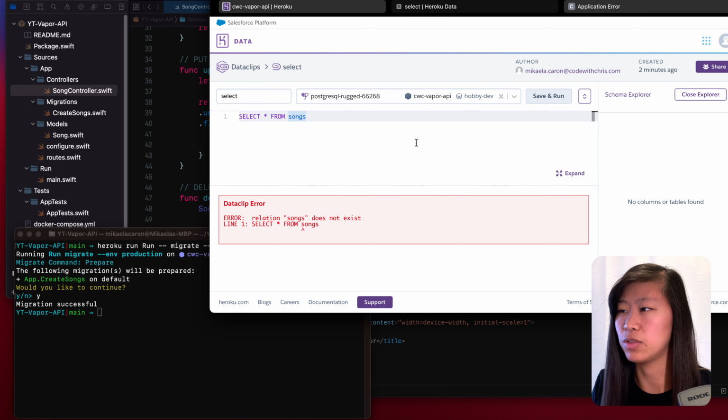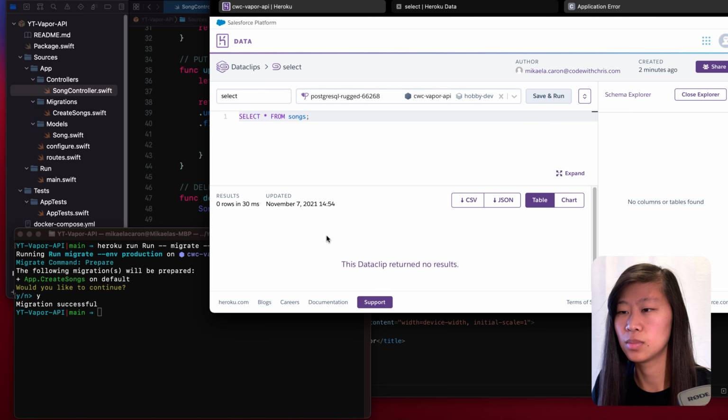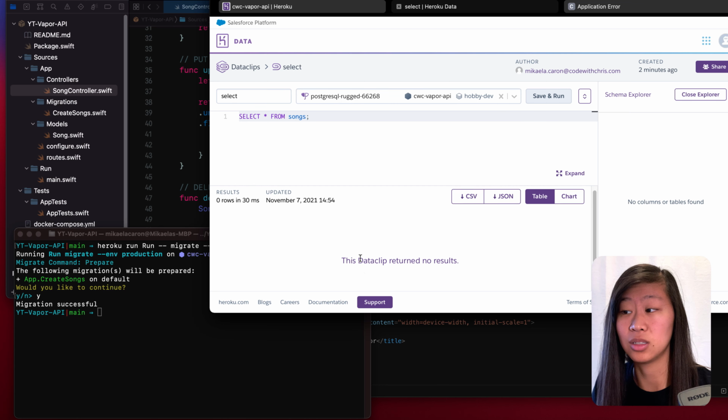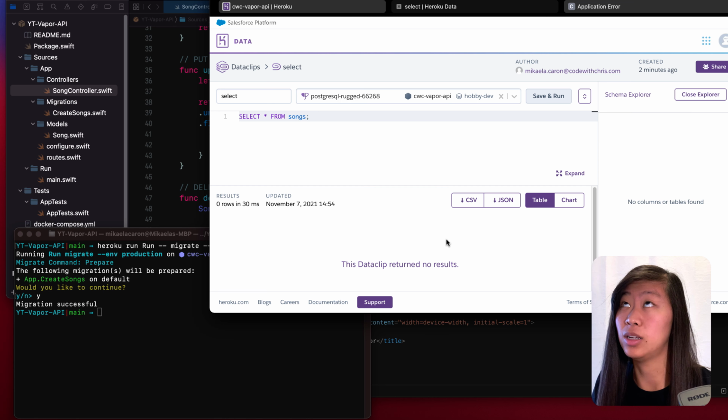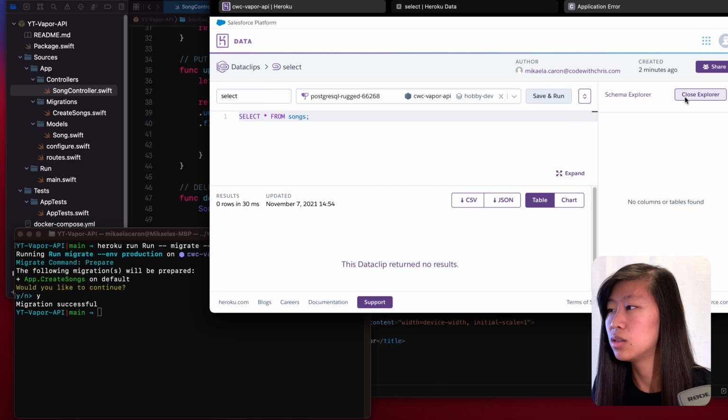I've always had to click save and run. Yeah, because it just doesn't do it again, which is weird. So click save and run. We get back nothing because the table itself exists, but there's no data in it yet because we haven't added anything. Does that show us anything? No.